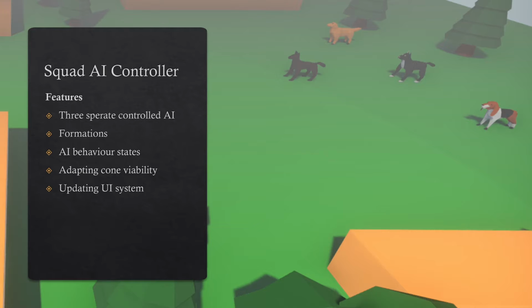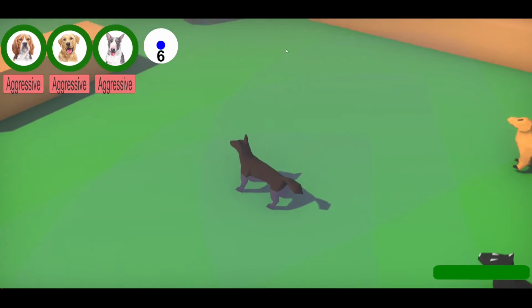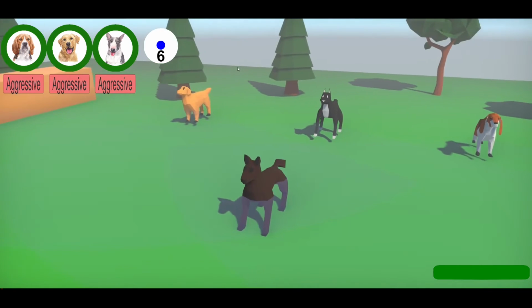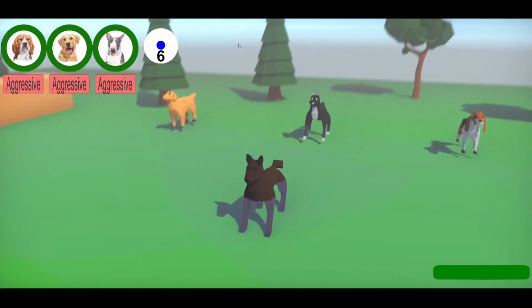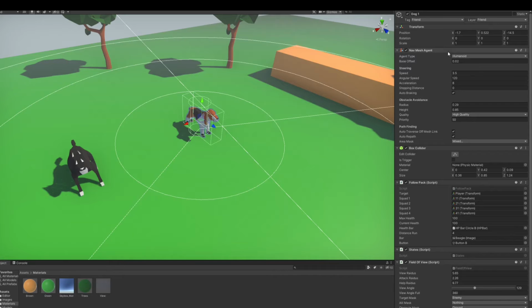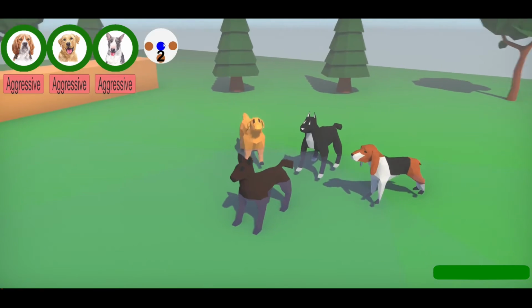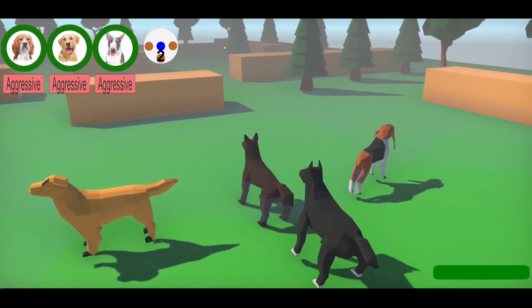With the Squad AI controller, the features include the ability to control 3 separate dog companion AIs to follow your direct order or follow their own instinct on the field. This is done with a nav mesh agent controlling their pathfinding and movement using a similar speed to the player's movement. Using the UI formation button, you are able to change the position of the dogs to surround the player with an assorted selection of formations.